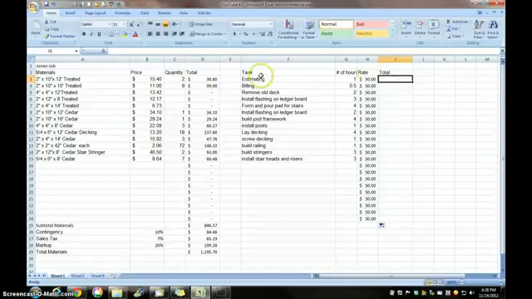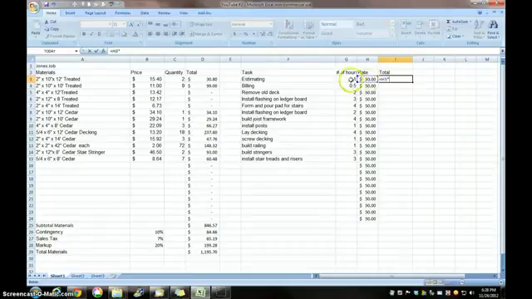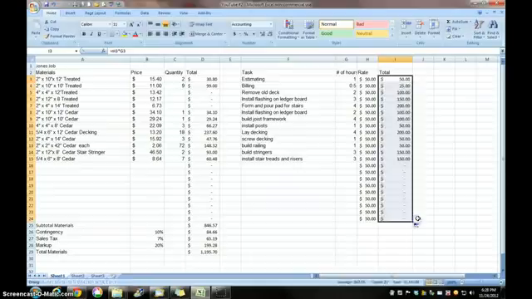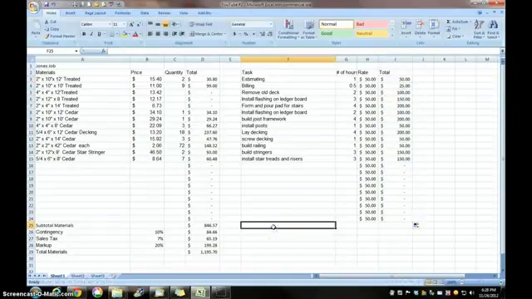Now I'm going to get my totals column, and we're going to press equal $50 times the number of hours. Enter. And we're going to fill that down. We're going to do a labor subtotal.